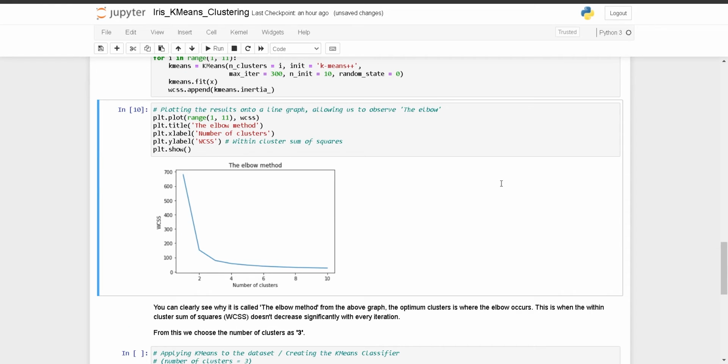So we are using the elbow method to determine the optimal number of clusters. So as you can see clearly why it is called an elbow method, because the graph looks like an elbow. And I have explained this in the previous video.